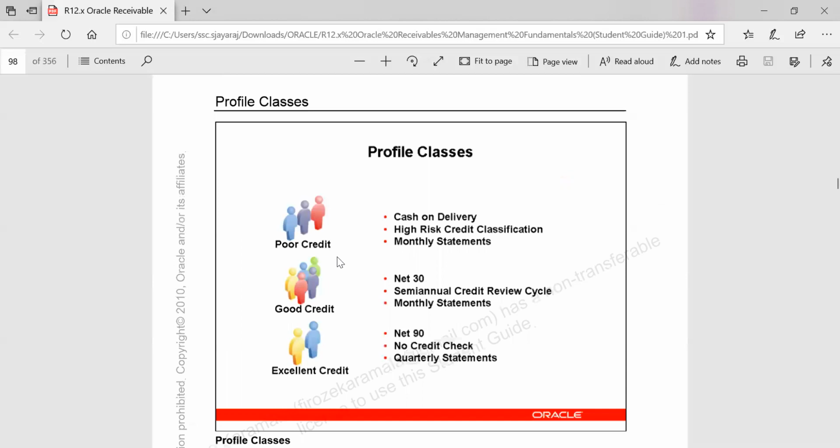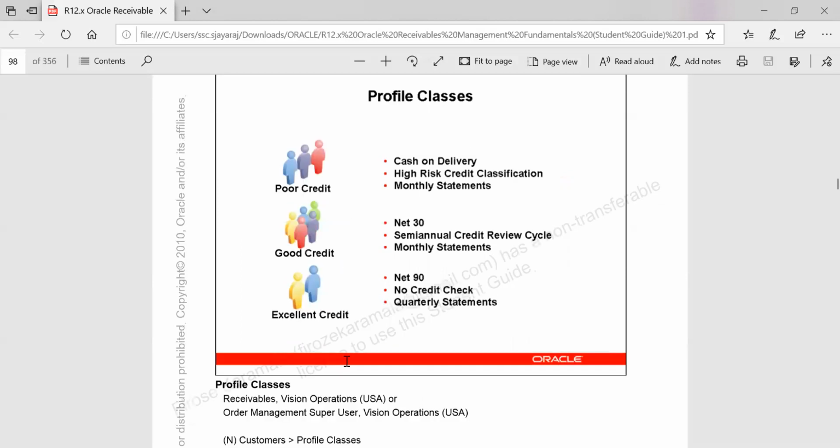Okay, profile class. As I told, there are excellent credit, good credit, and poor credit, so I split into three types. For excellent credit, I've given 90 days credit. For good, I'm giving 30 days credit. For poor credit, I'm giving only cash on delivery, no credit term.